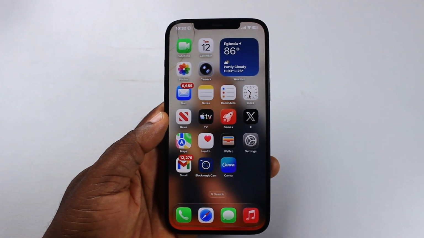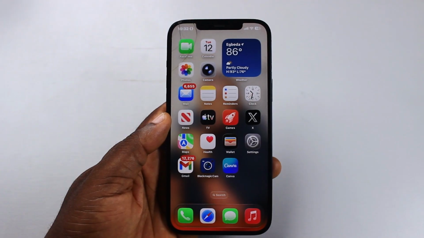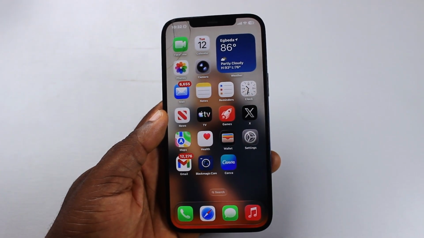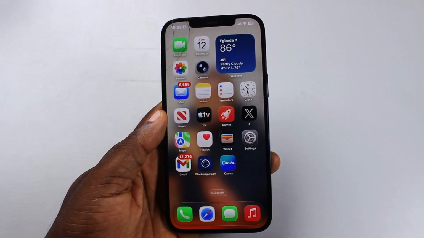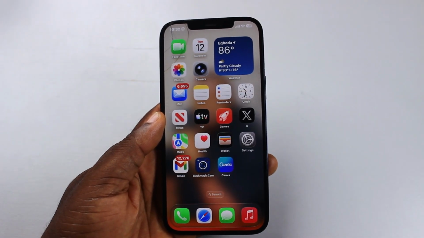Here, I'll detail how to take off screen time on iPhone. So if your screen time is set on your iPhone and now you want to delete it or you want to remove the passcode to take it off completely from your iPhone, this is what you need to do.